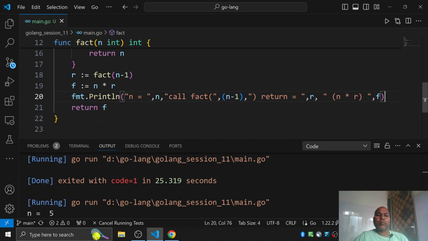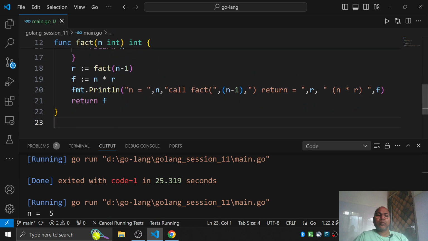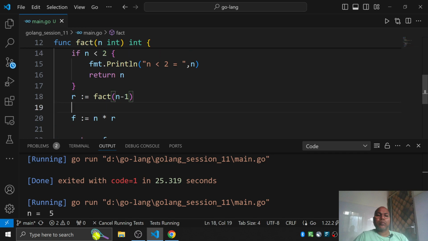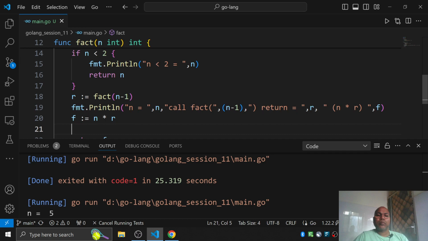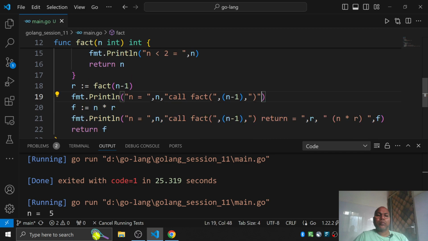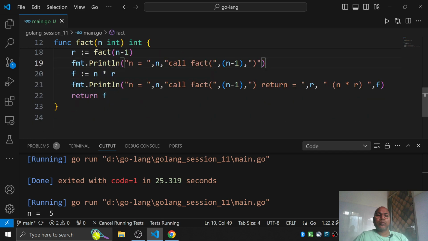Just for logging purposes, I write it differently. You can write the same line. I just want to ensure that this is the call, and here you can say call, call function, and here you can say return. So here we are calling the function, and after that call we get the return value, whatever it returns, and that's calculated. Okay, so let's check.